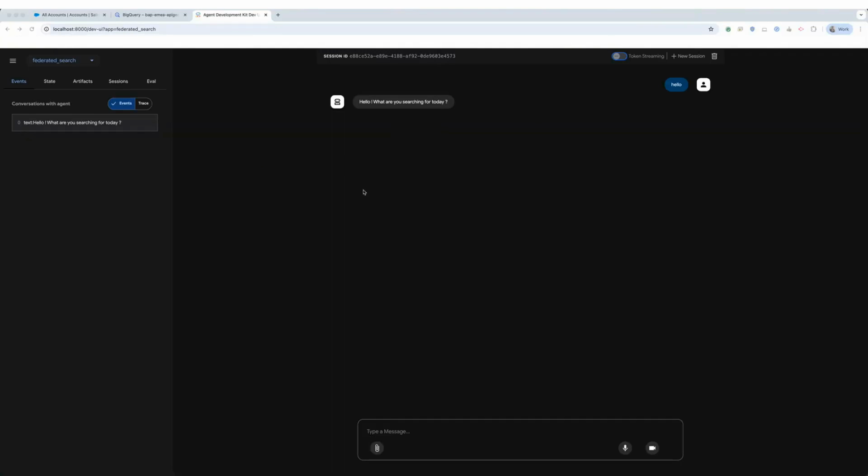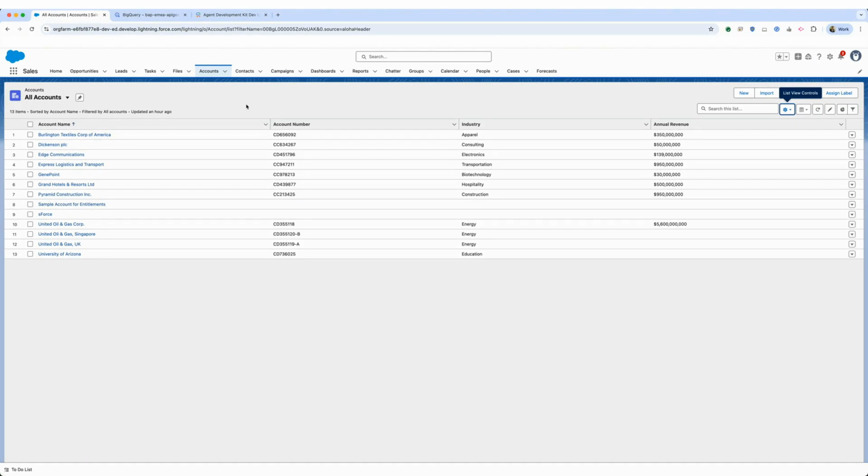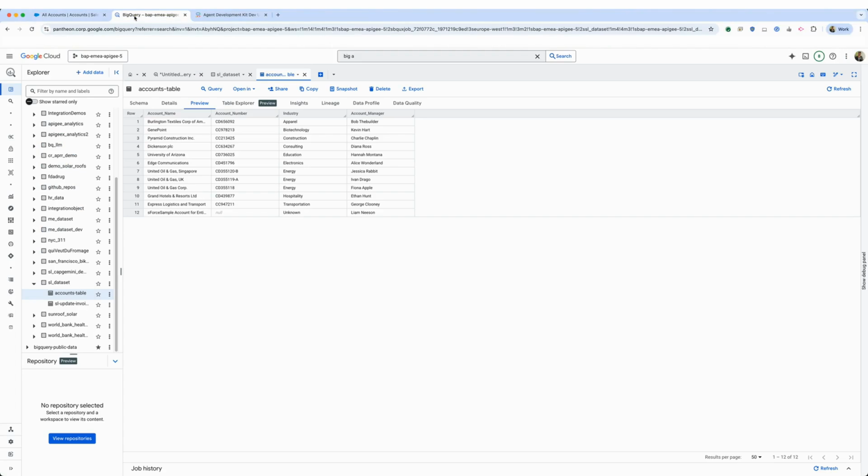I'm using ADK to create my agents and the app integration connectors to connect to different data sources. One of the data sources is Salesforce, which contains a list of accounts with their industry, revenue, and so on, but not the account manager information. The second data source is BigQuery, which has the same accounts, but this time including the account manager information.